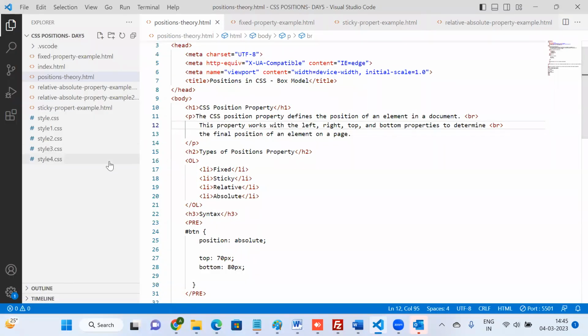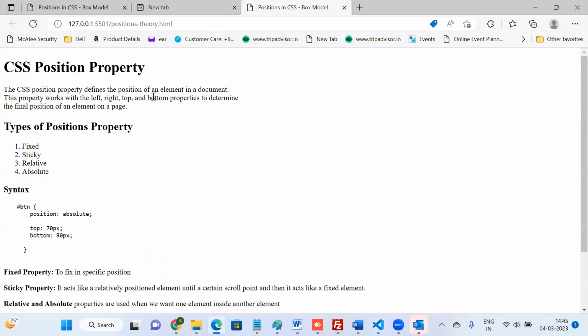What do we mean when we say the property, box property? So let us come to the theory part first, and then we'll look into some examples. The CSS position property defines the position of an element in the web document, I mean in the web page. This property works with the left, right, top, and bottom properties to determine the final position of an element on the web page.